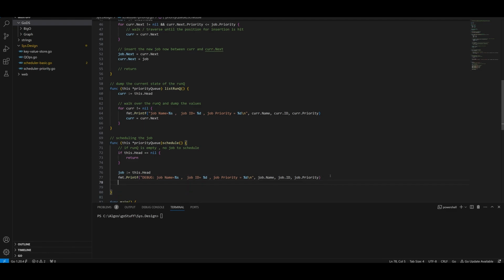I changed the head pointer now, so this.head is now going to be the next node in the run queue, this.head.next. In addition to printing here, we could also return job. So to return job, I need to have a return variable that's going to be of type job. This is return nil. Okay.